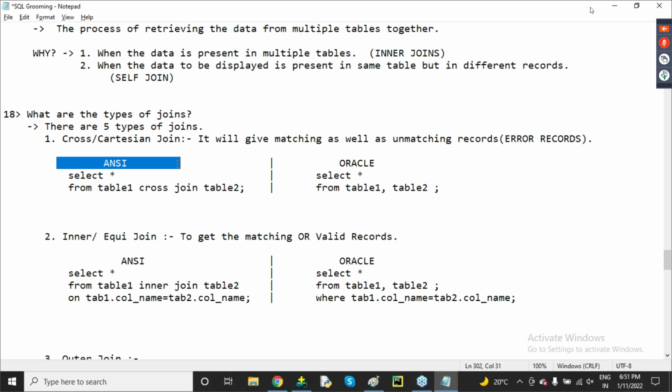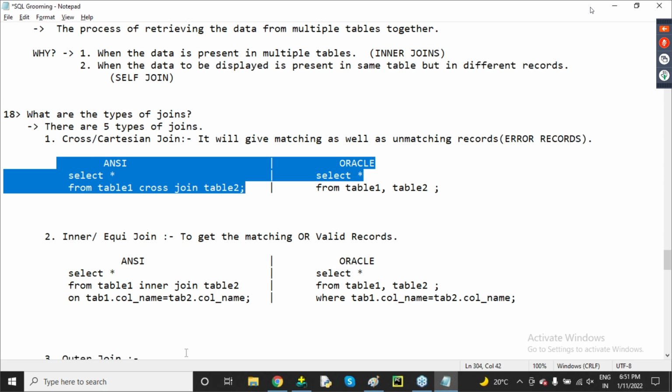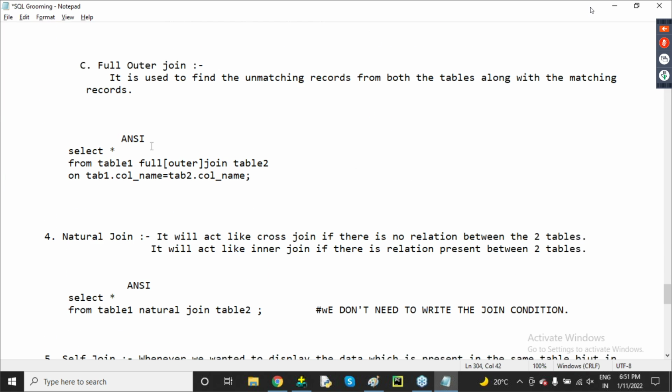Like suppose I want the ANSI syntax for cross join, they might ask you. Or I want the left outer join: why we are using the left outer join? Why we are using the right outer join? What is the syntax for left outer join? What is the Oracle syntax for left outer join? Like that they might ask you any theoretical questions. Clear? So that time you have to draw the diagrams and explain them.